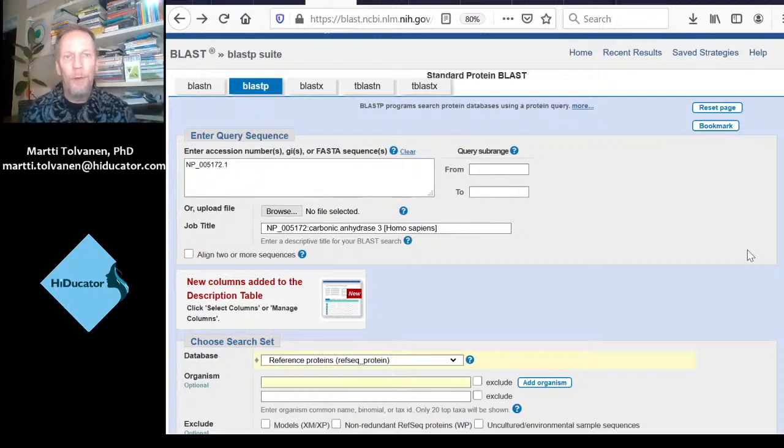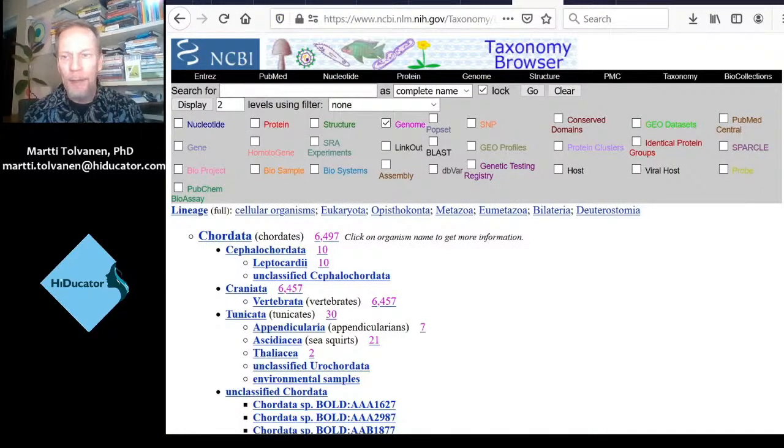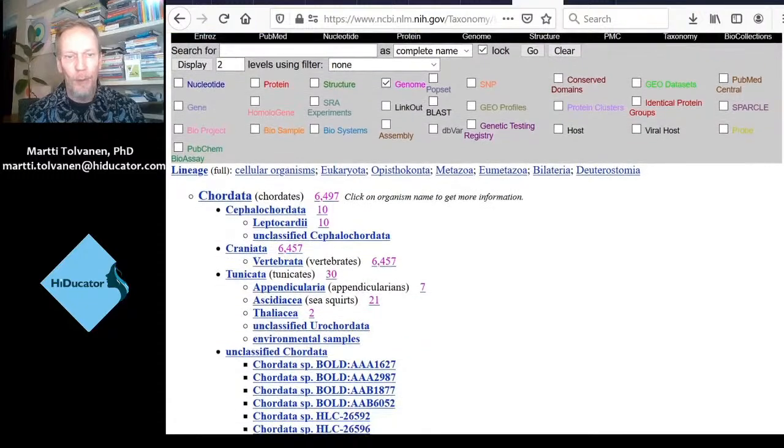Okay, let's do a demo and set a goal that we want to find out what kinds of alpha carbonic anhydrases we have in chordates, animals which are kind of precursors for vertebrates. And to explain what I mean, let's have a look at NCBI taxonomy.